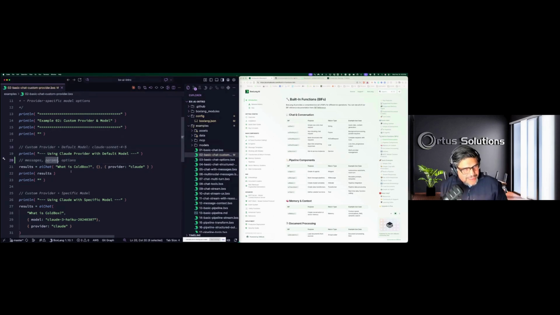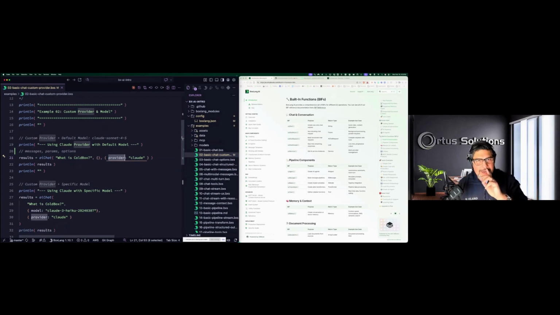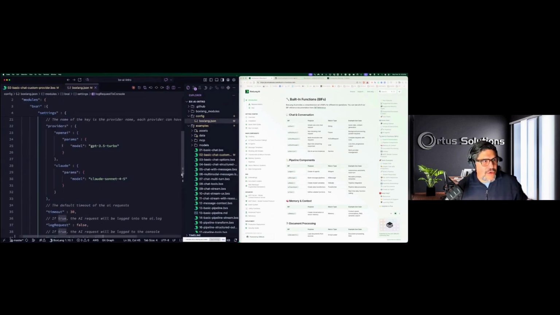So params are basically things that are going to be sent into the large language model. And the options are specific to BoxLang AI. So in this case, I'm switching providers and I'm saying, hey, instead of using the default one, use Claude. Okay. And it will go to the config and say, okay, where's Claude?